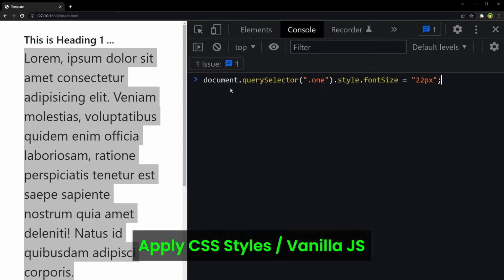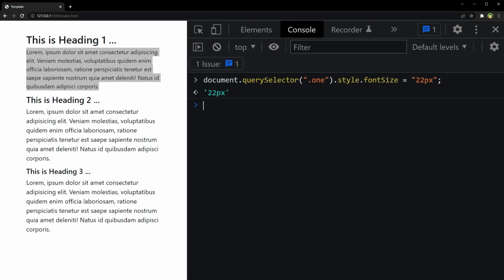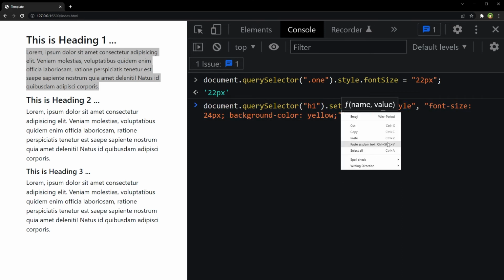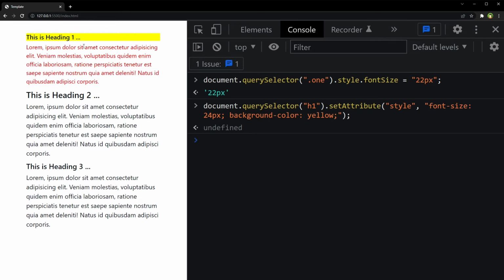And in JavaScript, document.querySelector h1, style.fontSize 22 pixels, and the style was decreased in vanilla JavaScript. And for multiple CSS attributes in JavaScript, do something like this. Document.querySelector h1, we selected the heading 1, and setAttribute style, and here is the style, like we do in CSS. We are setting its attribute, style, and the value is this one. Enter, and as you can see, this style was changed for heading 1.